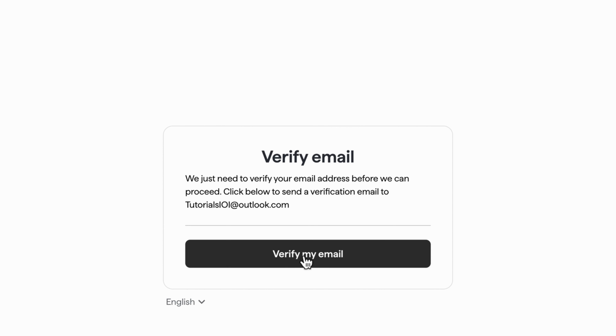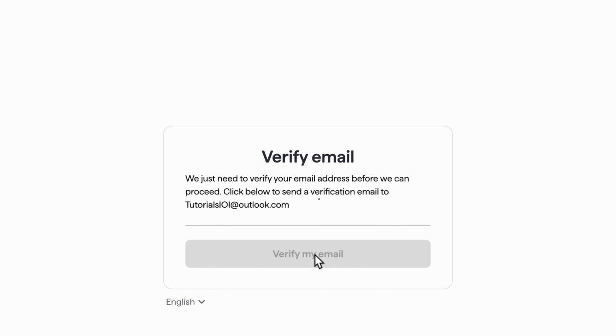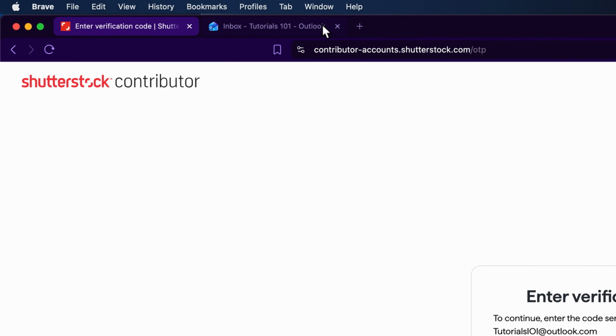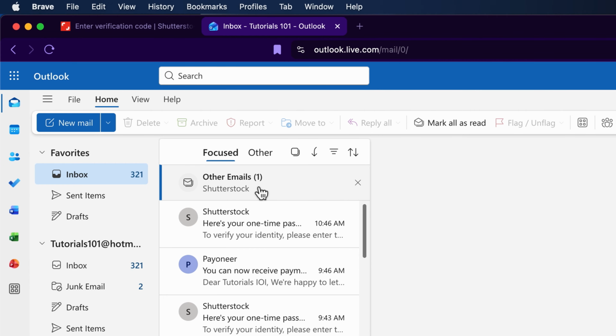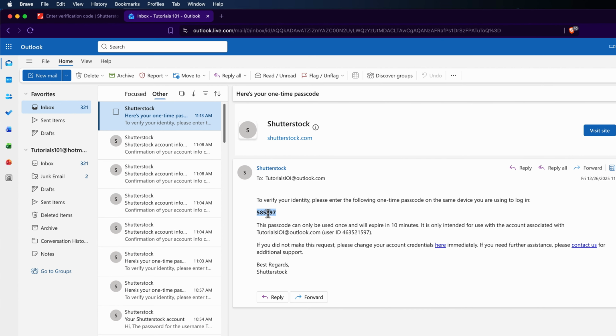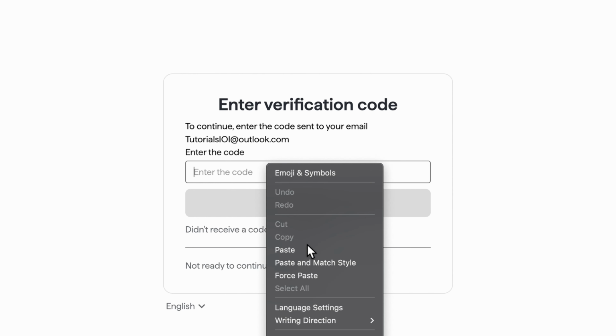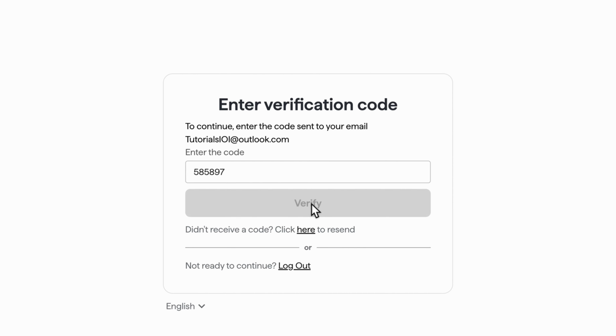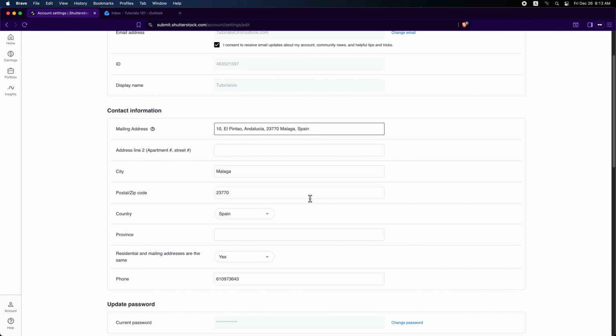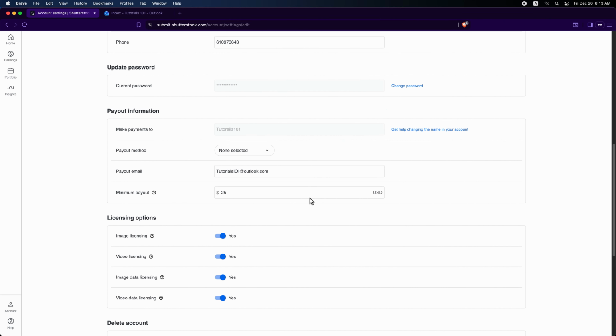Next, click Verify My Email. Shutterstock will send a code to your email. Go to your email. Open that email from Shutterstock. Copy the code you received. Then go back to Shutterstock. Paste the code into the field. And click Verify. Now scroll down to Payout Information to add Payoneer as your payout method.